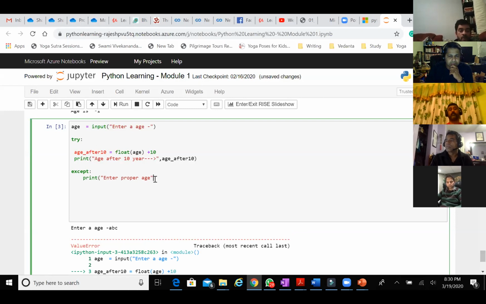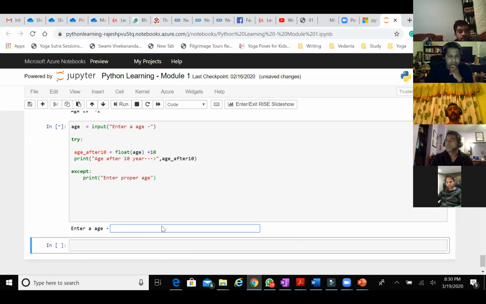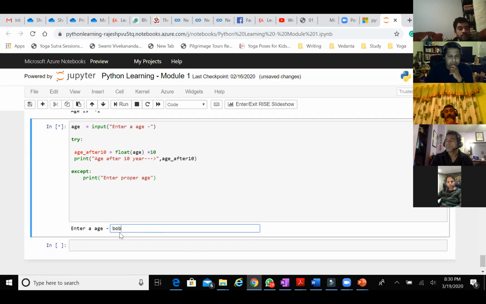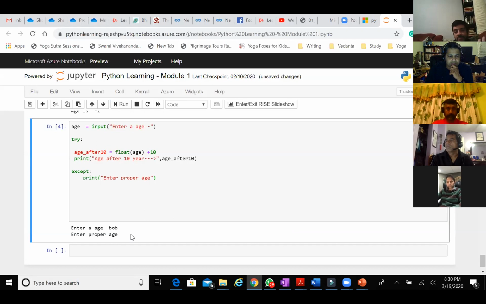Okay. So now if you go and execute it, if I say Bob, it didn't crash. Right. That's the purpose of this exception handling. Clear? So it's good programming. It's better to use wherever there is a possibility of crashing the code. If at all Python throws an exception, it will not crash the program. It will come here directly.